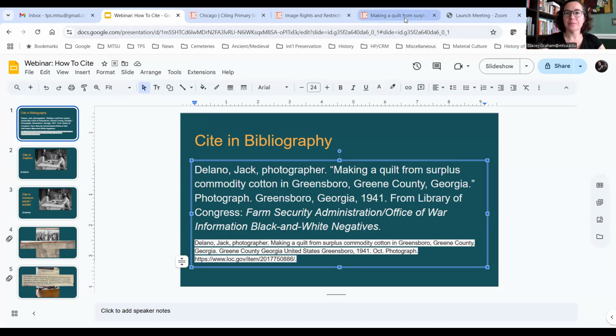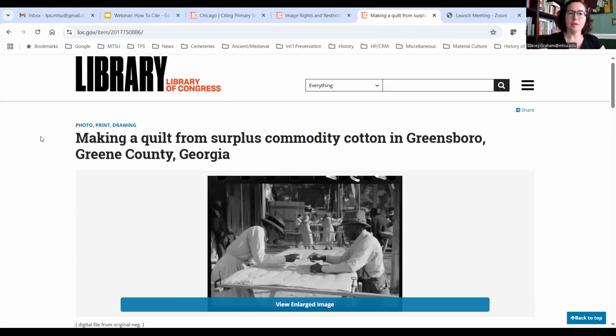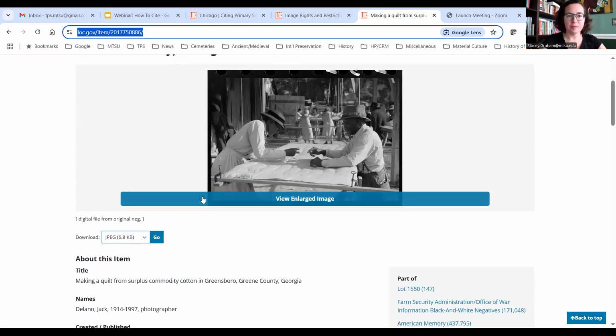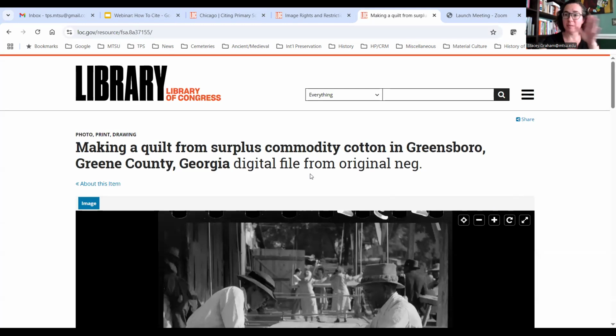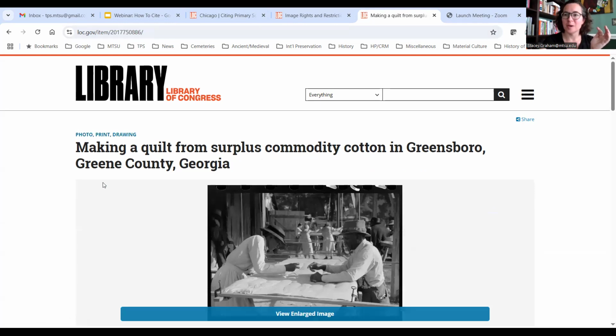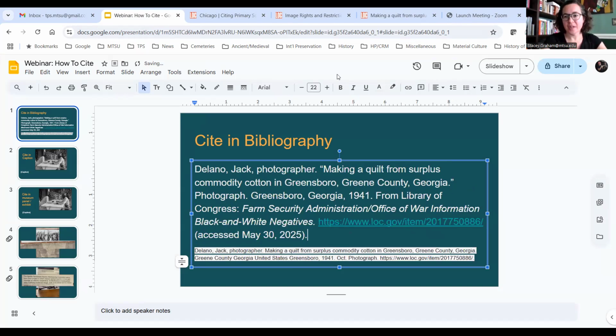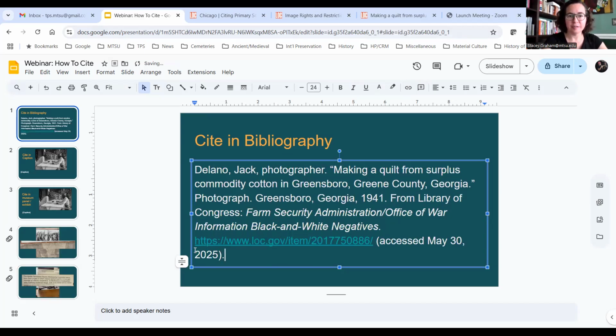So the URL, if you are on the main bibliographic page, it is up here in the bar. But be careful, because if you have already clicked on the image to make it larger, it changes the URL. So you want to make sure you go back to About This Item and the main bibliographic page. So I'm going to paste that in and then write my access date. Accessed May 30th, 2025. And there I have my thorough bibliographic citation, slightly different from what they fed me.